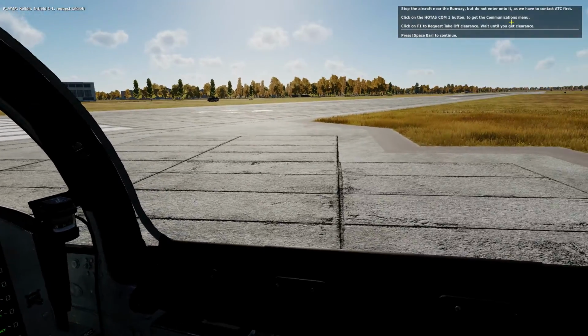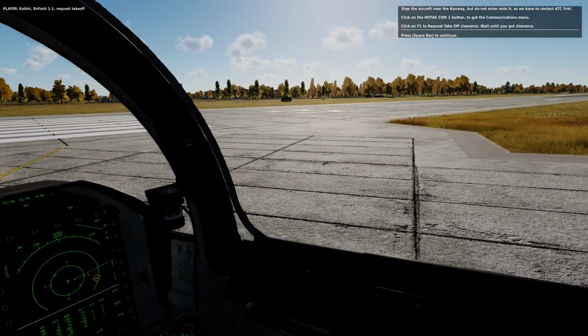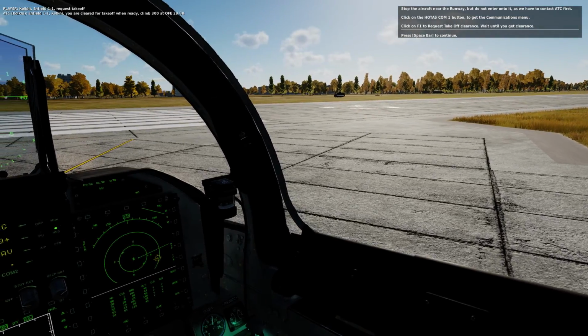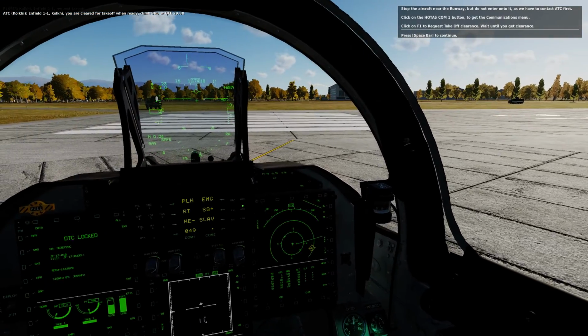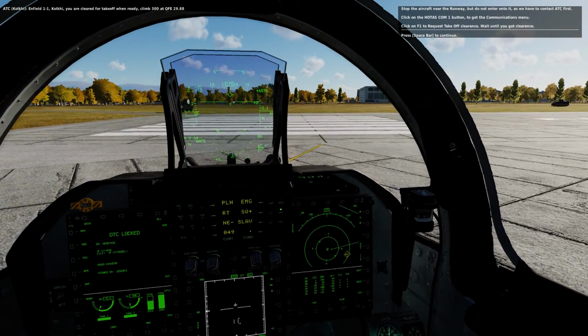Call key. Enfield 1-1. Request takeoff. Enfield 1-1. Call key. You are cleared for takeoff when ready. Climb 300 at QFE 29.88.